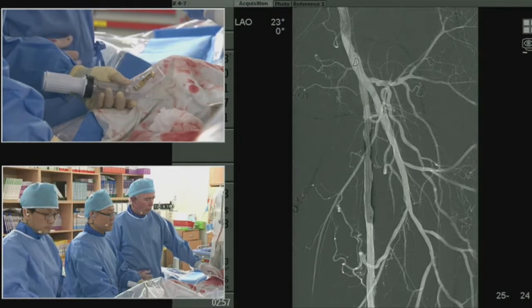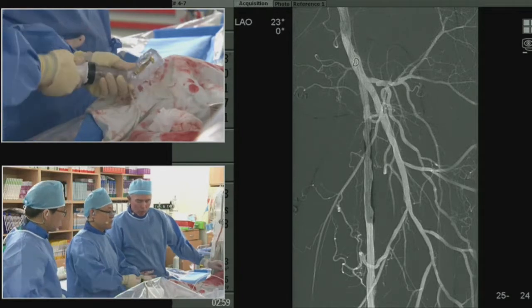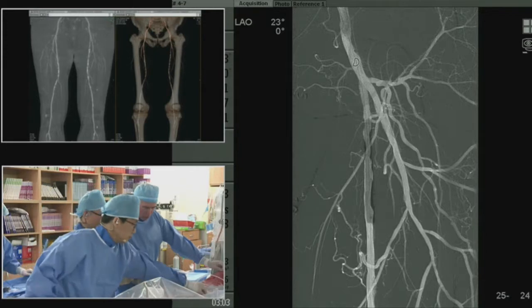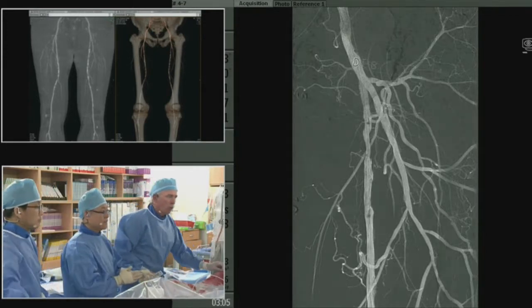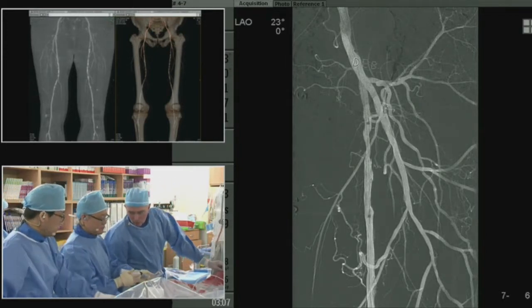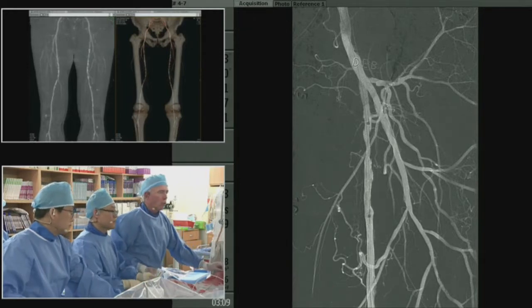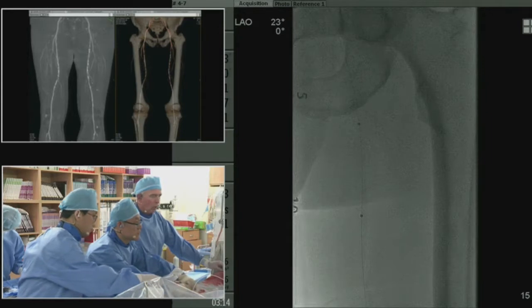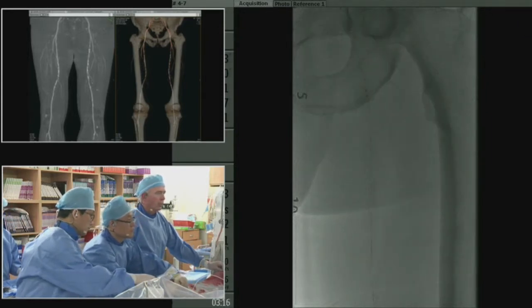So we're just a few more seconds here. We went up to 12 atmospheres. I tend to use a little bit higher pressure inflations with DCB, maybe partly driven by the data from the Lutonix trial showing better results when you did nominal or higher pressure inflations.